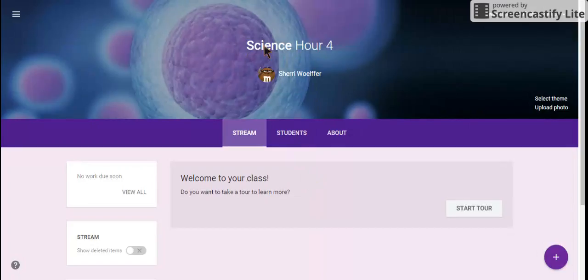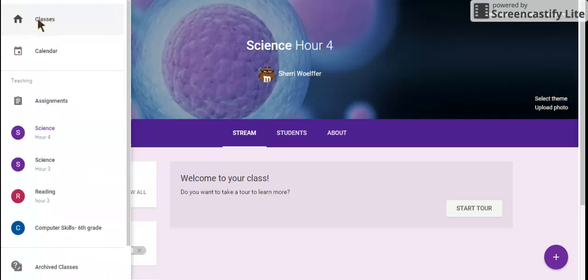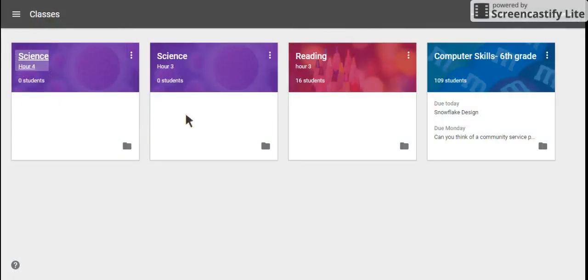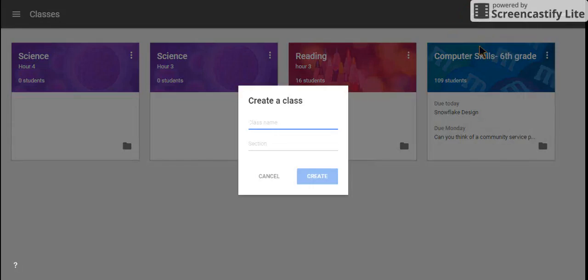Now, how do I get back to science hour 3? You just simply go back to your main menu, click on your classes, and you can choose which class you want to go into at whatever time. If you want to make yet another class, you can just go back up to the plus sign, hit create class, title your class, give it a little more definition, hour 5, and create. That's the basic setup for Google Classroom.